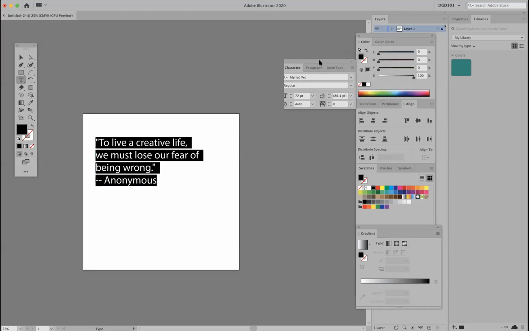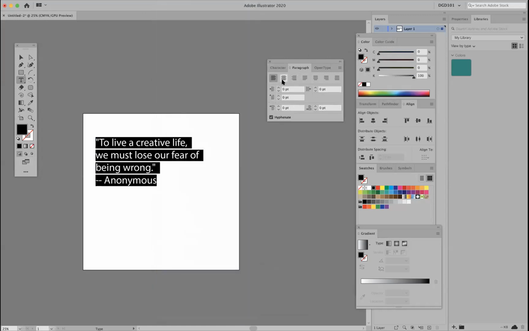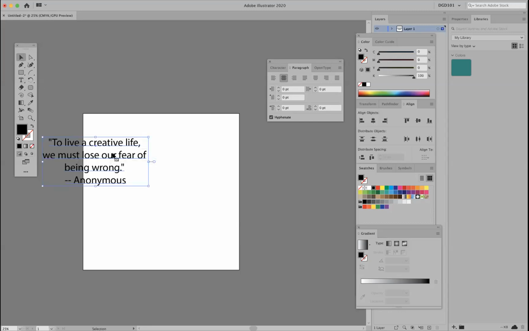And then I go back to my character panel box. This is where you can change the font. If you go to the paragraph panel, and if you don't see that, it's under Window. Where's that? Type, it's under Type. Paragraph, it's kind of stashed under Type there. This will set your alignment. So let's say if I wanted this all to be center, I change it to the center box, which is the second box in.